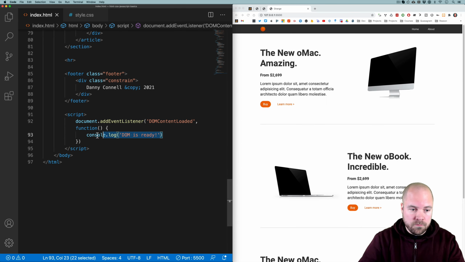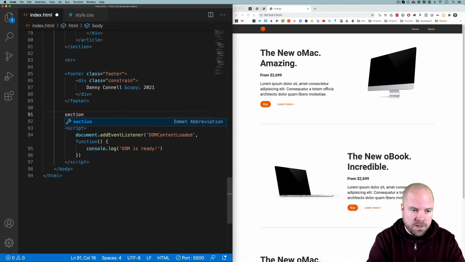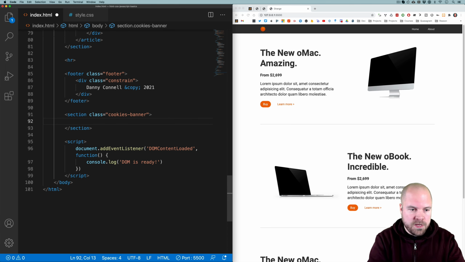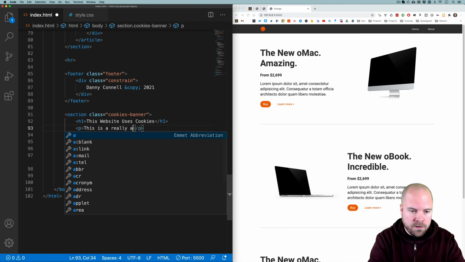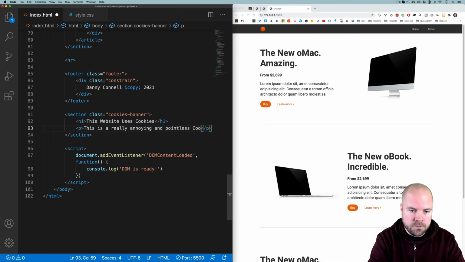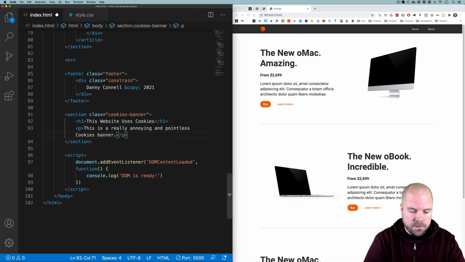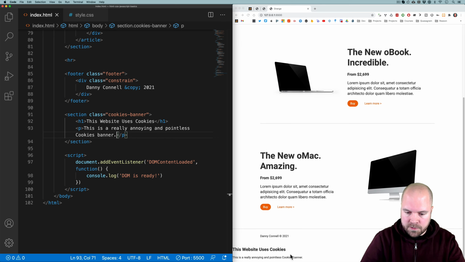Okay, so before we add some more JavaScript here to display a cookies banner, we're going to need to actually create a cookies banner using HTML and CSS first. So let's add some HTML for our cookies banner. So after our footer, I'm going to add a section element with a class of cookies-banner, and we'll place our cookies banner content in here. And I'll just add an H1 heading, and I'll just put the text, this website uses cookies, and then I'll add a paragraph with some text inside it. This is a really annoying and pointless cookies banner. I'll save that and I'll scroll down and we can see this at the bottom now.